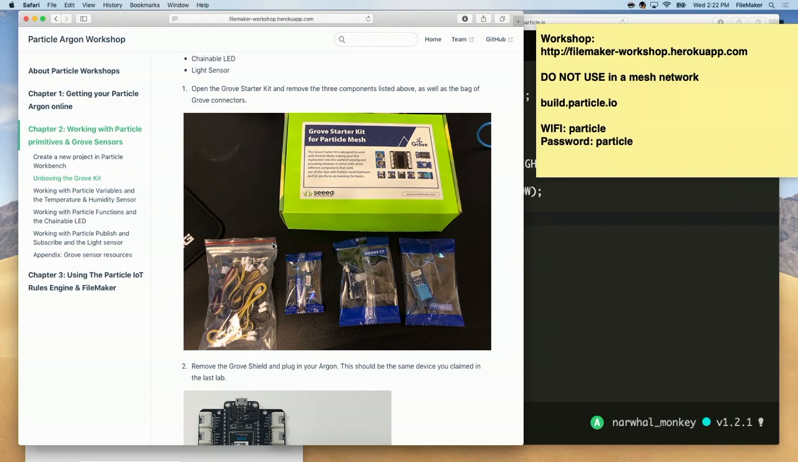So what you'll find in your Grove kit is your Grove shield, which your Particle Argon will be inserted into. So you can take that device out of your green box. And then there are three devices that we're going to connect into this shield. The first one is going to be our temperature and humidity sensor. This is the one with the little blue square on it.